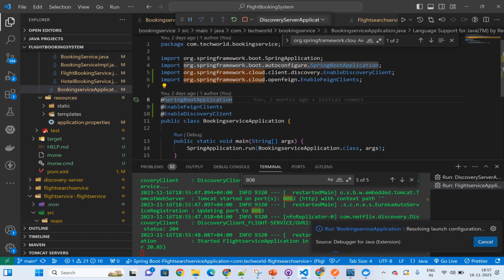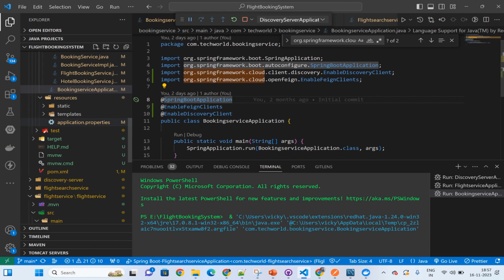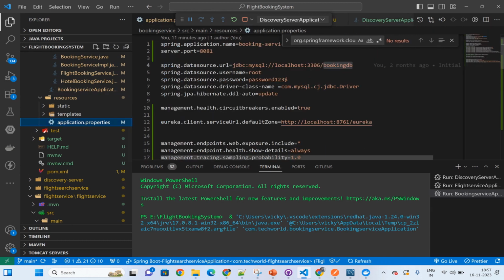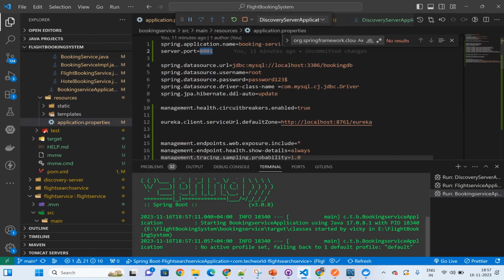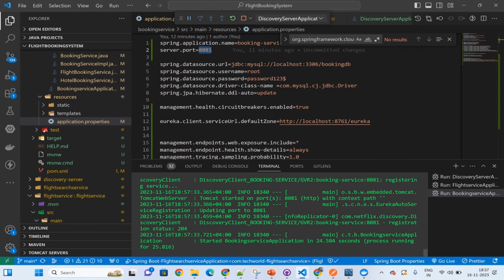Let's run this application. And you can see here it is running on port number 8081. If you see, this has started in 24 seconds, and if we search here for 8081, you can see that it is updating this information on port number 8081.